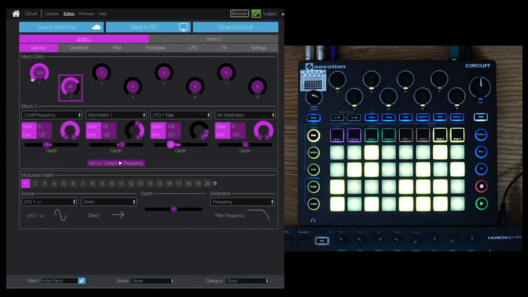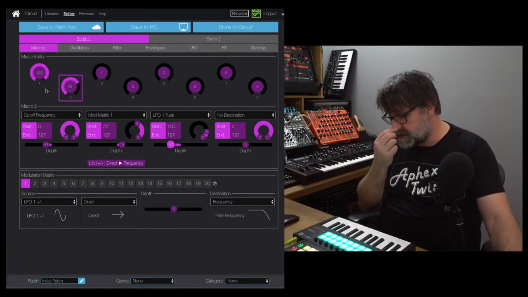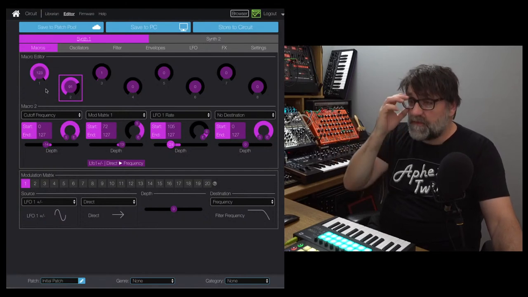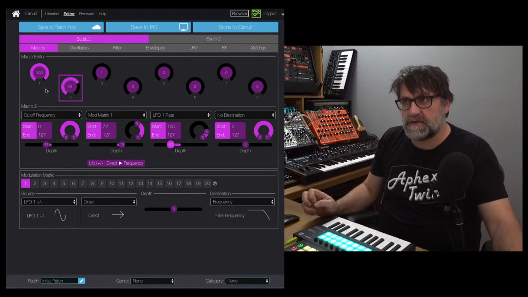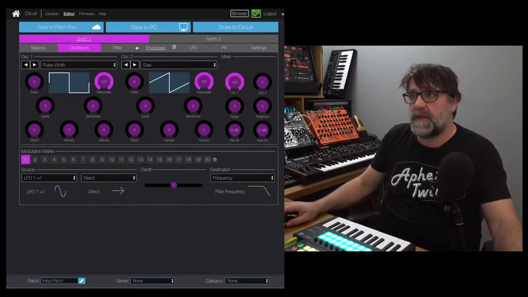There we go. We've taken a really good deep look at all of the feature set that we've got on the circuit. It's a pretty deep synthesizer. Now, we've been through feature by feature there, really just demystifying some of the controls, some of the different things.